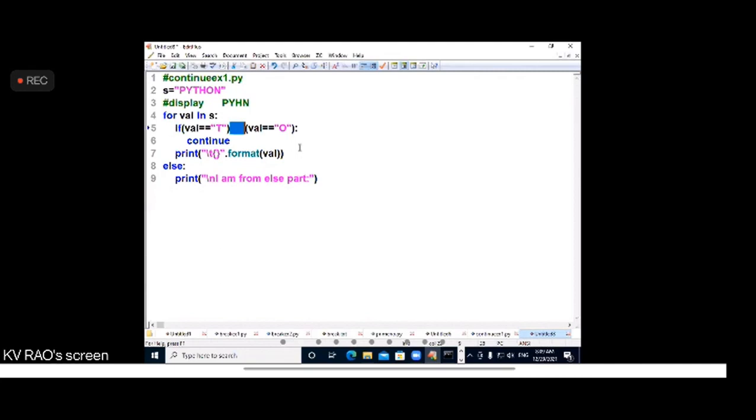Either T or O, it is simple knowledge. When one letter is coming, two letters will not come at a time. In my for loop, only one letter is coming. Either the letter is T or the letter is O. Are these two letters coming at a time? No. Simple knowledge.